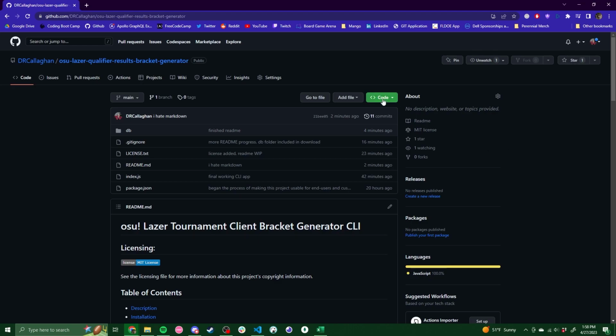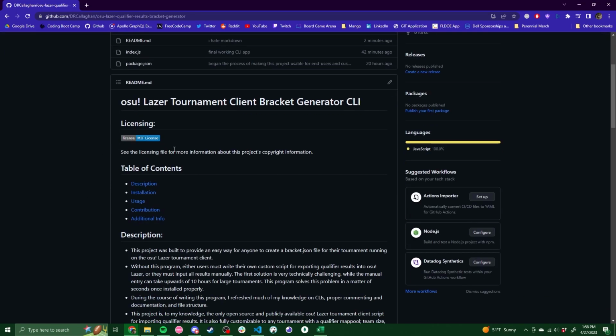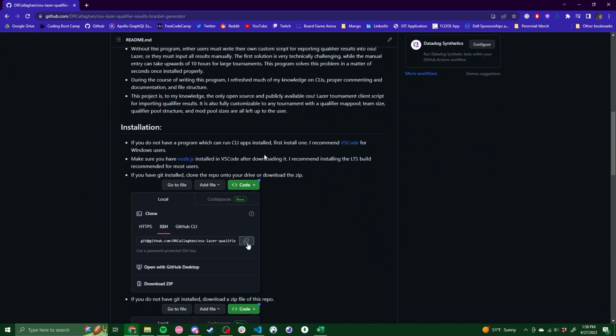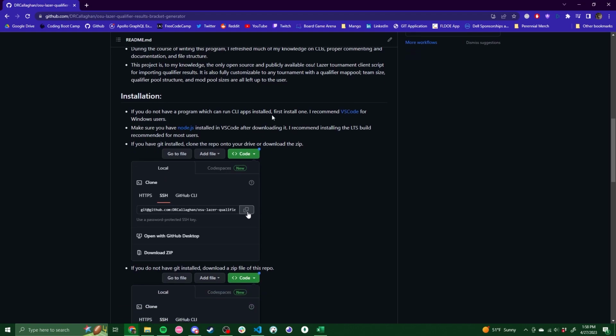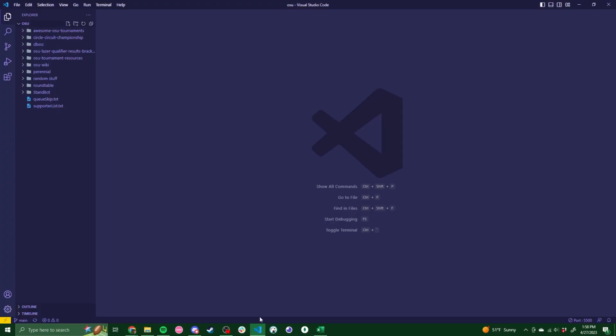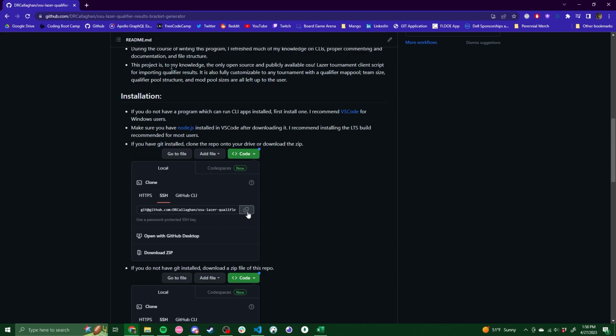So here is how you do it. If you are looking at the page, you can simply follow this and go down to installation. If you don't have a program which can run CLI apps, install one first. VS Code works. Any code editor should work completely fine. And if you are on VS Code and on Windows, make sure you have Node.js installed.